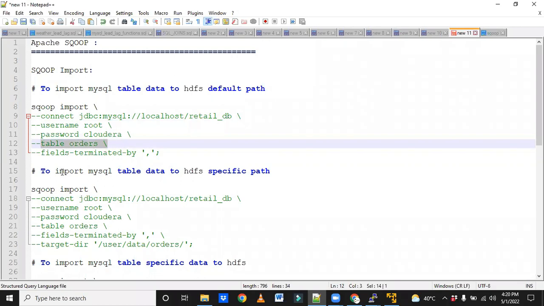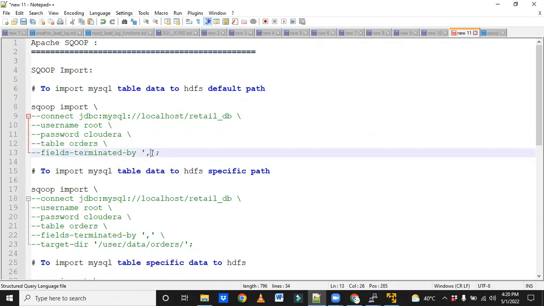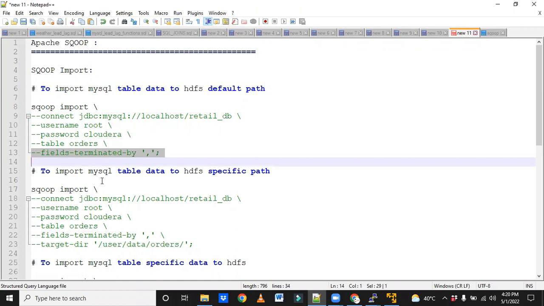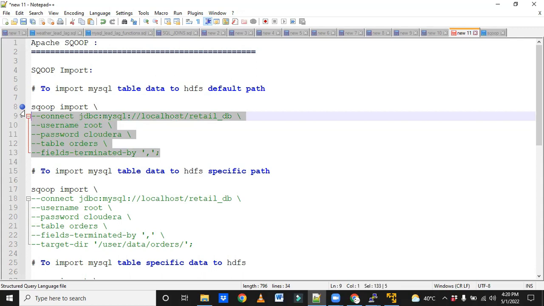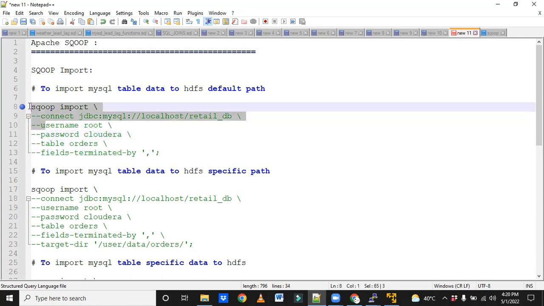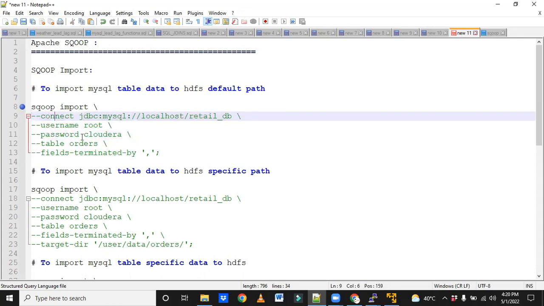Like, do you want to load the data pipe separated or comma separated, whatever it may be. So I have given comma separated. I want the data in HDFS comma separated, right? That's it. If you run this one, okay, actually, since we didn't mention any specific path, right? So it will load in a default path.